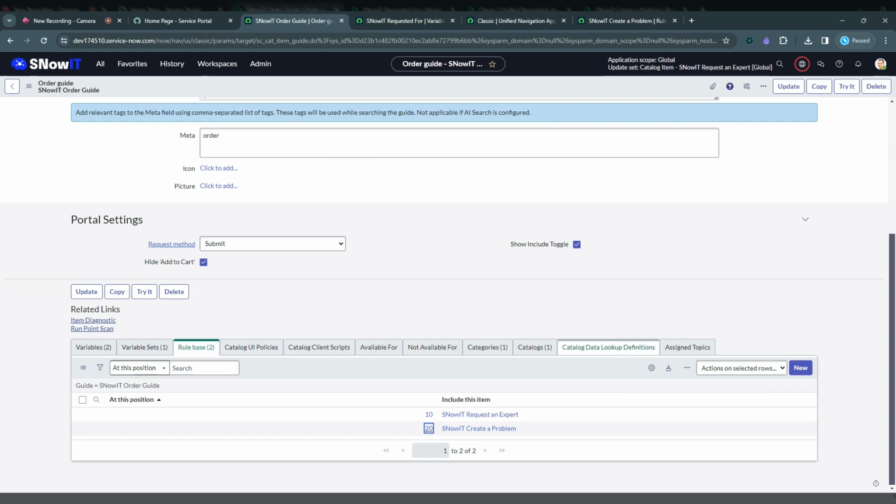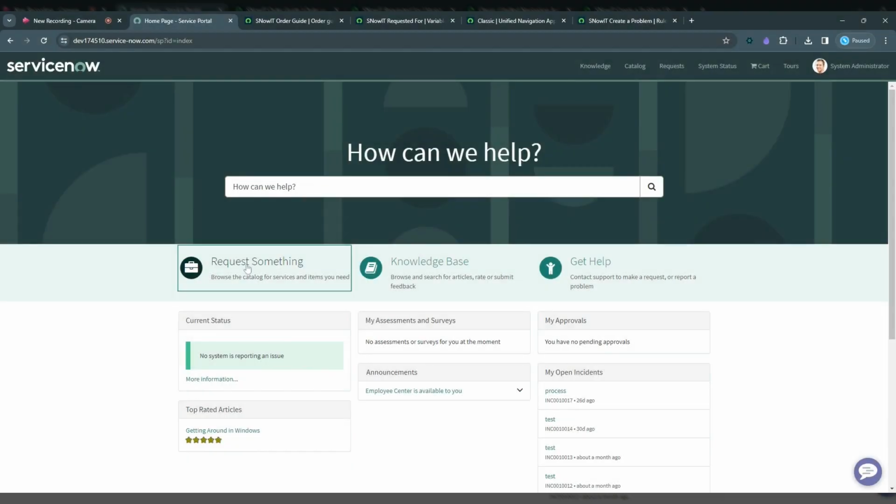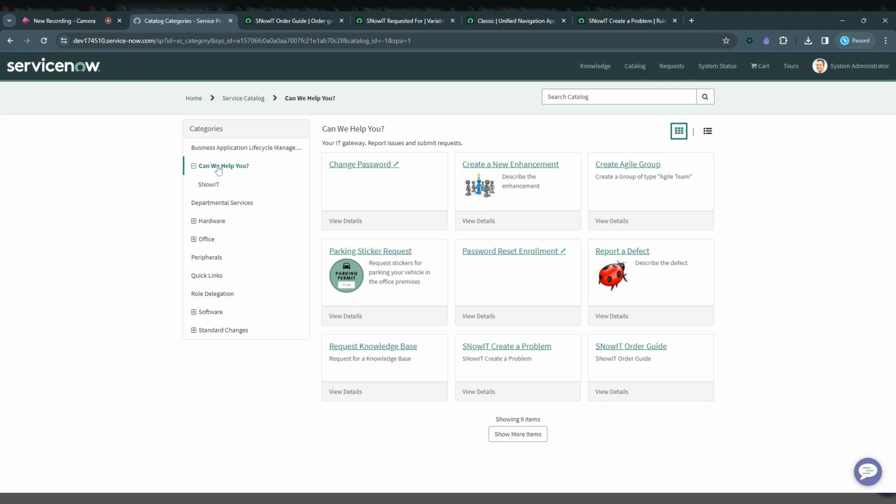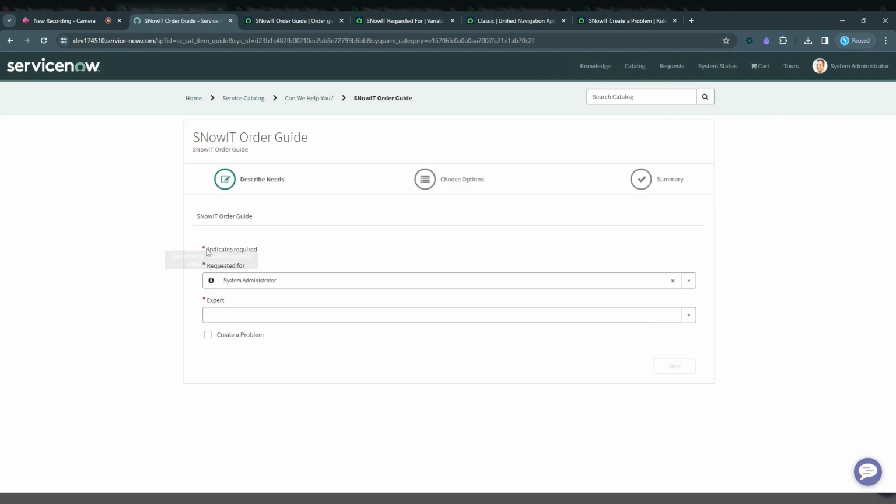So let's see how it looks from the front end perspective. From here we have to navigate to our category, and we have our SNowIT order guide. Once you open it, you will see that it looks different than a catalog item, record producers, and also content item. The ID of the page is sc_cat_item_guide, right? So you have these, let's say, steps.